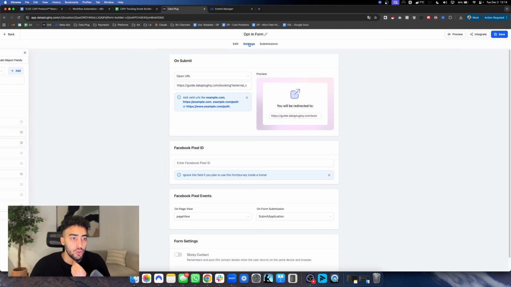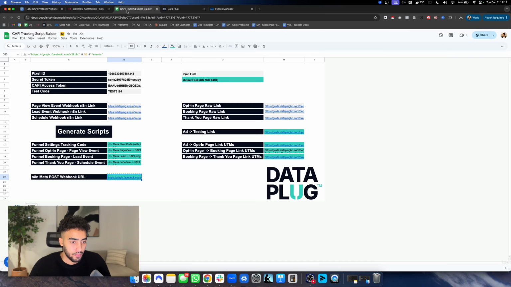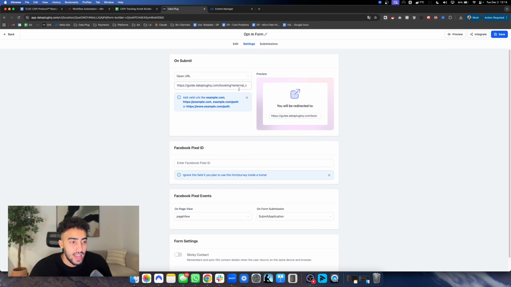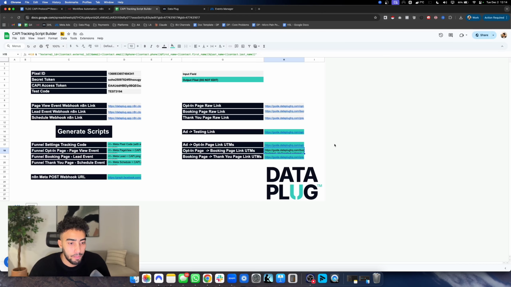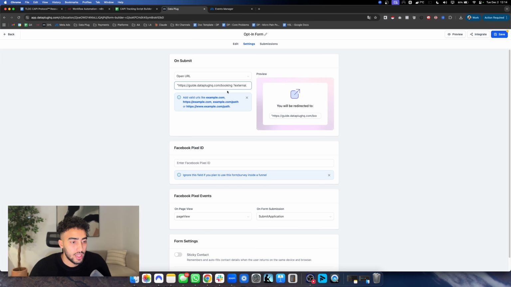Then you're gonna go into the settings of the same form, go back to our resources sheet, and copy this opt-in page to booking page link URL, because it has specific UTMs we need. You're gonna copy it, go here and paste. Just make sure to force copy it so it doesn't have the quotation marks. Let me just make sure it's the right one. Let me delete this little space. Boom. And I'm gonna save.